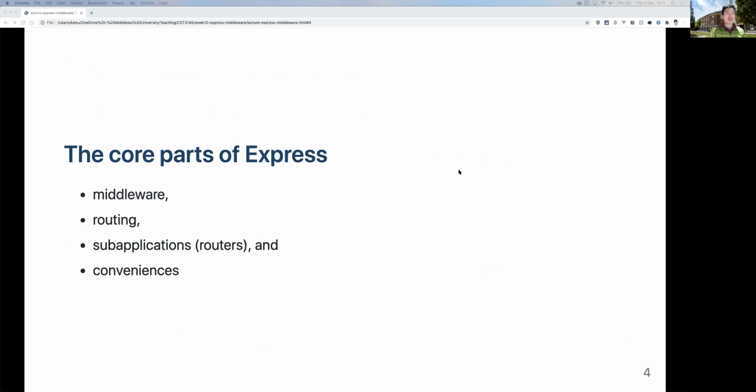Okay, we're going to explain what these are briefly now, and then later on we're going to go into much more detail about middleware this week and routing next week. These are the two that are most useful for the coursework. We won't cover too much in terms of router and convenience, just to say use them when we come to that.